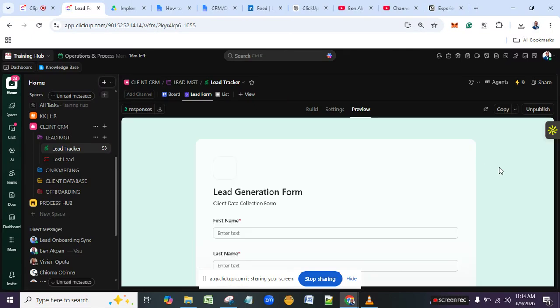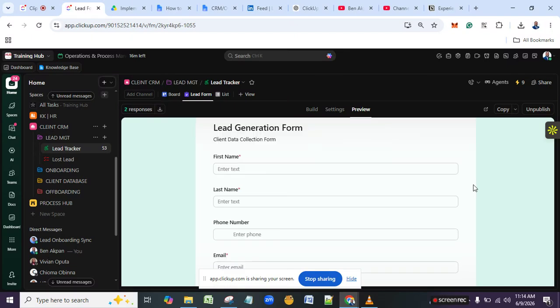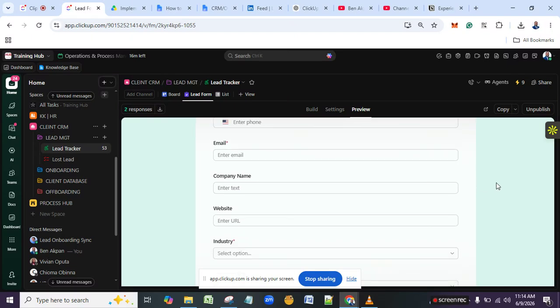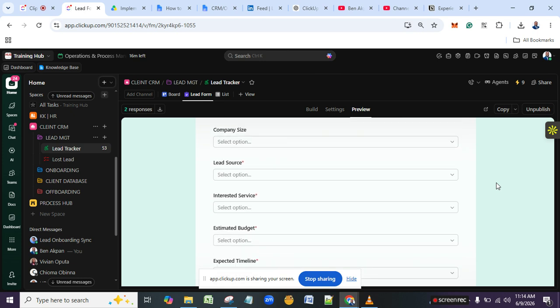Now, you can see the metrics. You have the first name, the last name, and all of that: email address, website, company name, company size. You have lead source, interested services. All of these things are what we use in collating the metrics for this particular agency.